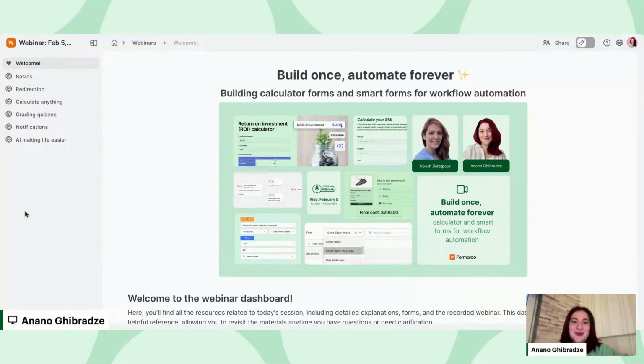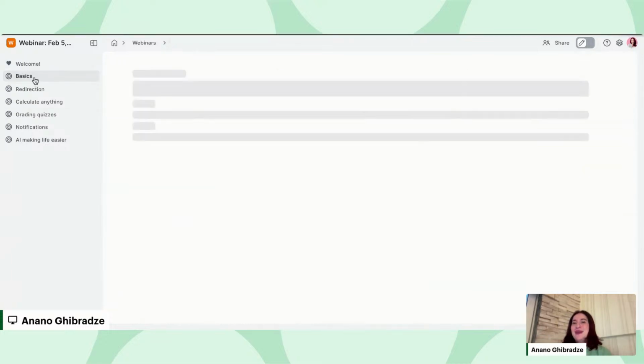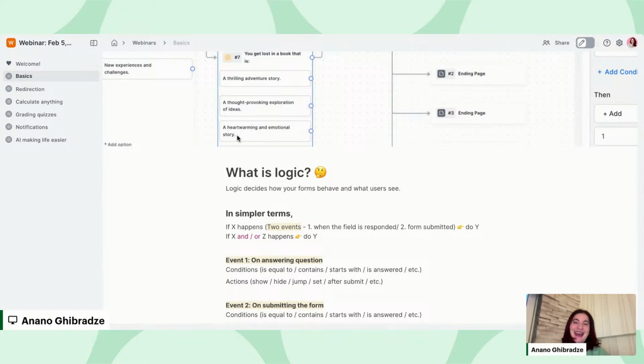So yeah, this is what our dashboard looks like. Our topic today is to build once and automate forever. So everything you need to know for your workflow automation and how we can help you with that. First of all, let's start with the basics. Let's start from the beginning and from what is logic.